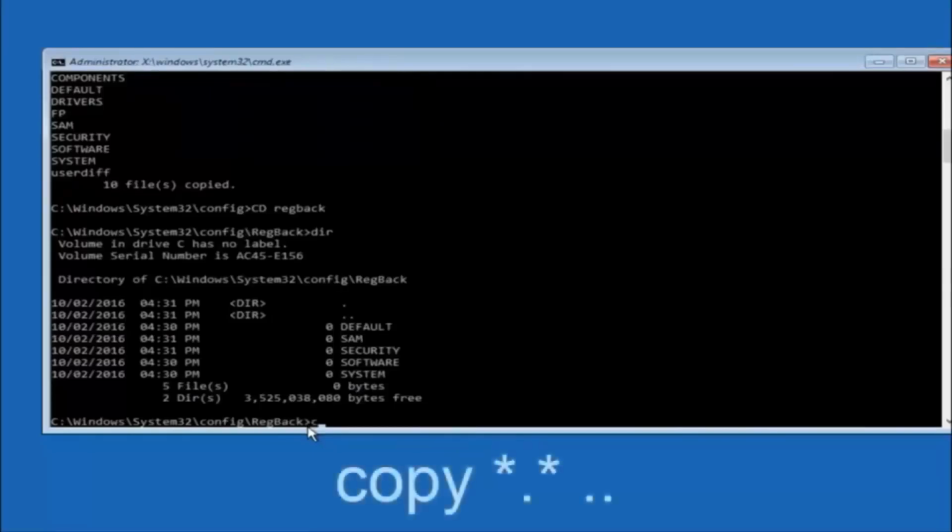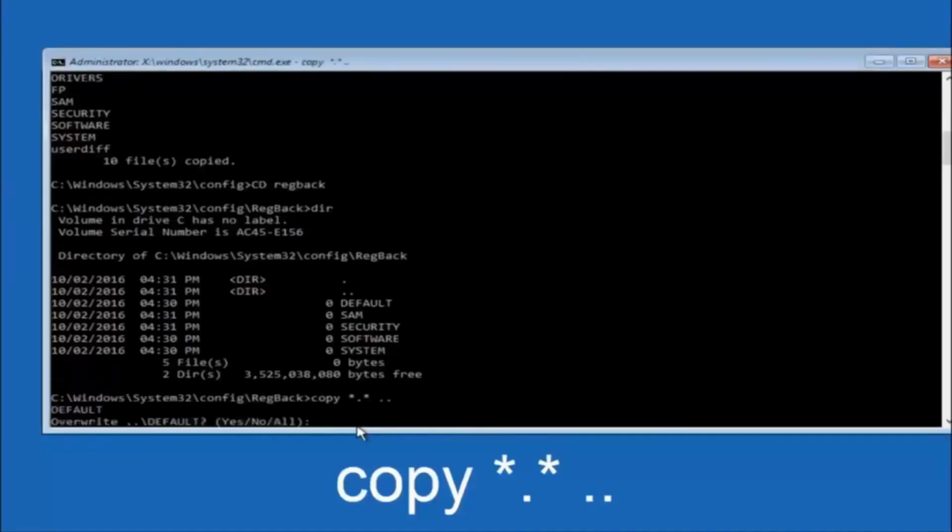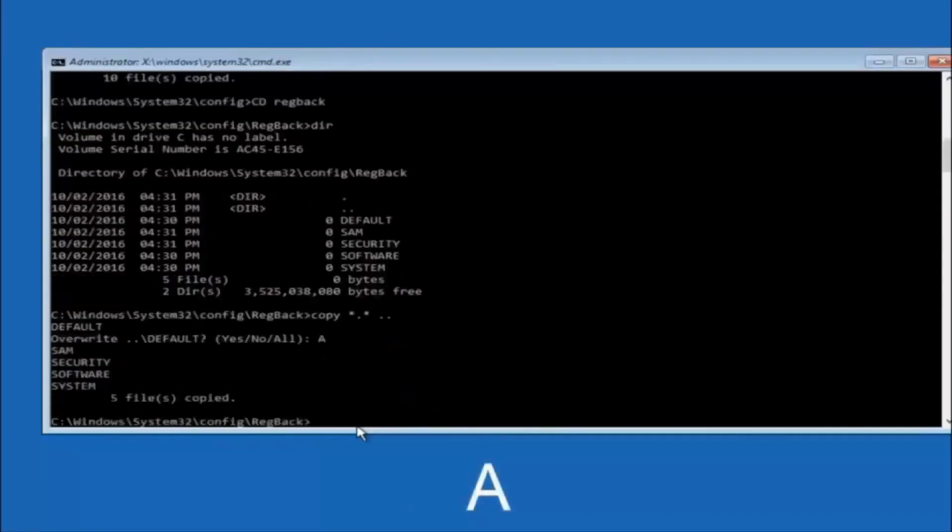Now at this point we're going to type copy again. So copy, space, star sign, dot, another star sign, space, and then 2 dots. So we're going to type copy, space, star sign, dot, star sign, space, dot, dot, and then hit enter on your keyboard again. For overwrite, you want to overwrite all. So type A on your keyboard, a capital A, and then hit enter on your keyboard.